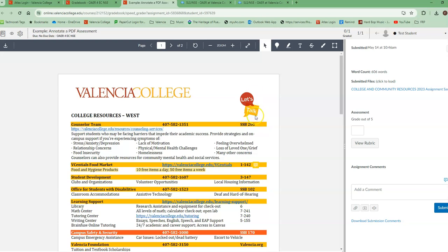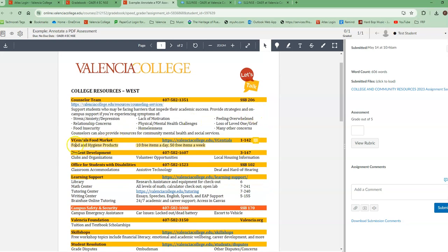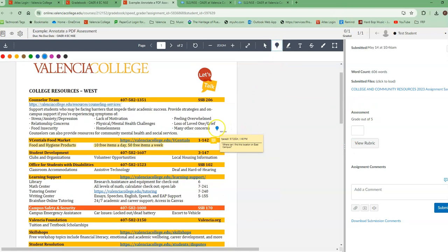Here, I already completed this assignment, so I highlighted this here. I highlighted this as if I were a student. And then I actually even put a post-it here saying, where can I find this location on East Campus? Now, as a faculty member, we can respond to this when we go into SpeedGrader. We see these annotations, and then we can put our own annotations in, which I'm sure you've used, and respond back to the student.